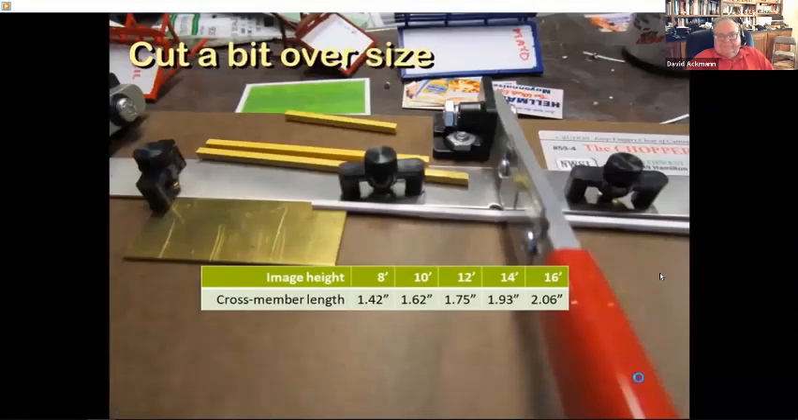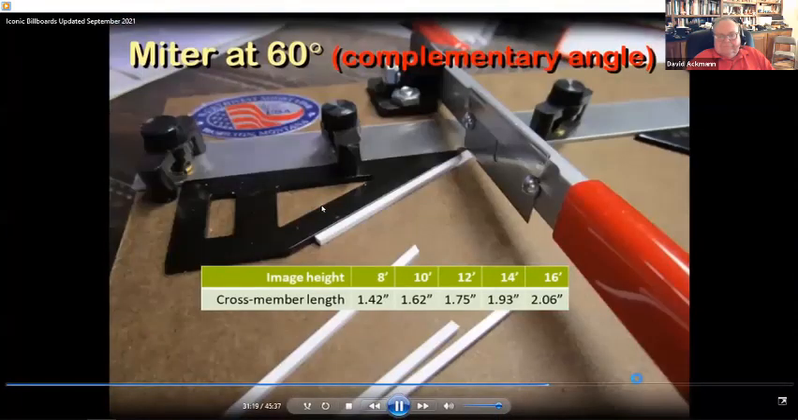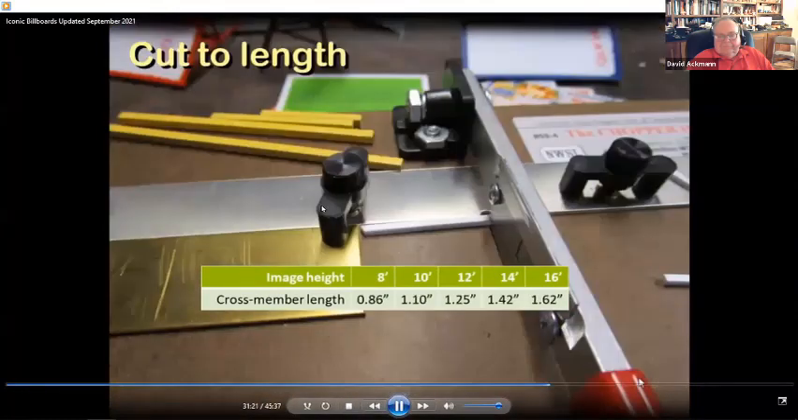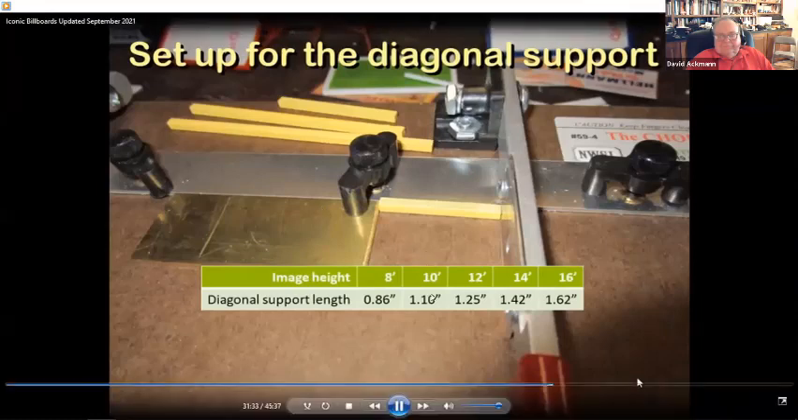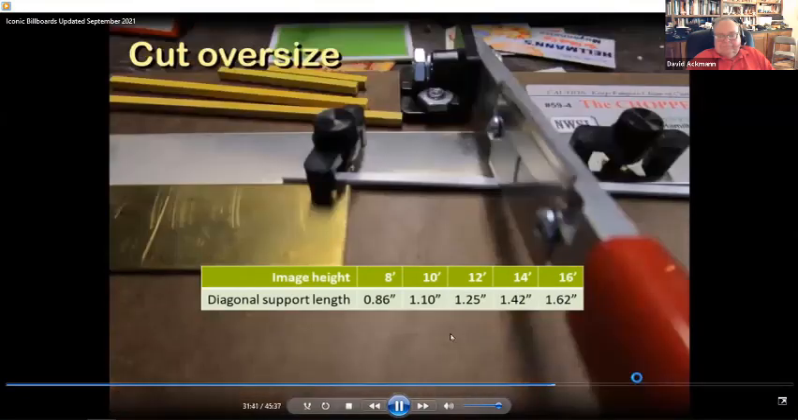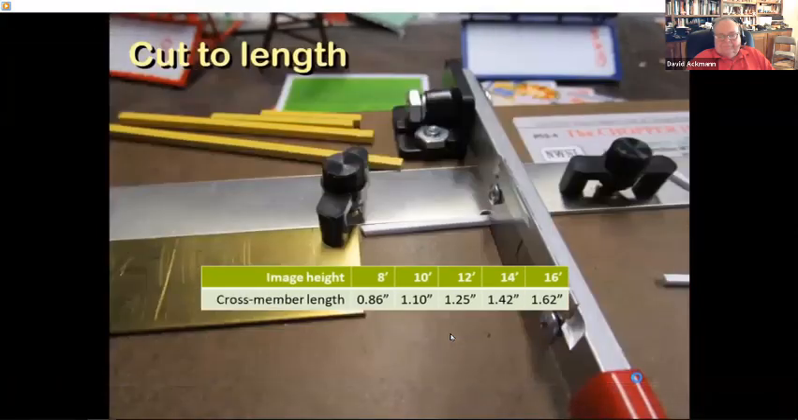Using a gauge block to set the length, cut some Evergreen 164 styrene about 1/4 inch longer than recommended, miter a 60-degree angle, and cut it to the recommended length. Similarly, use your gauge block to set up the cut for the diagonal cross brace: 0.86 inches, 1.10, 1.25, 1.42, and 1.62 inches. Cut oversize, cut a 60-degree angle, and square off the end to the proper length.